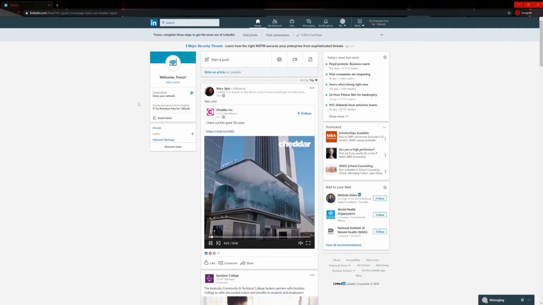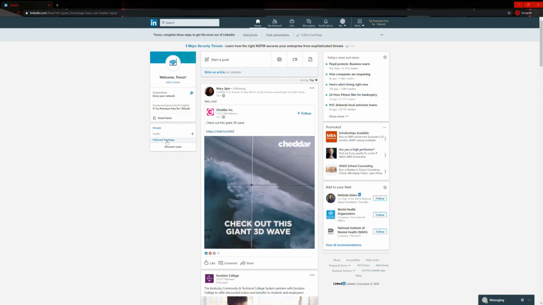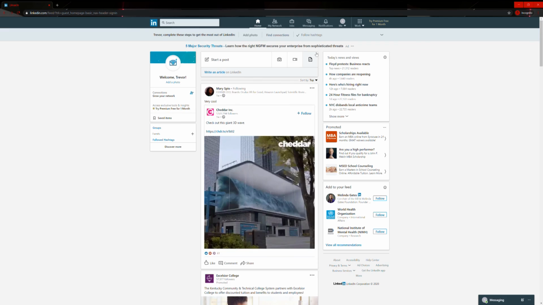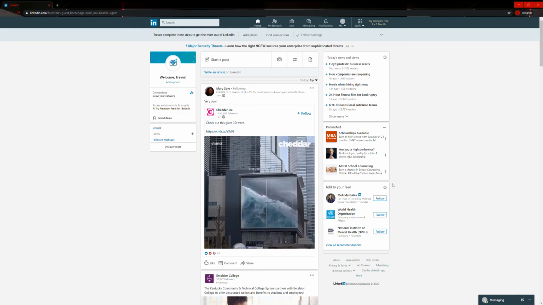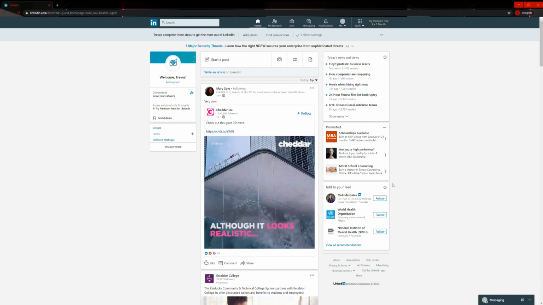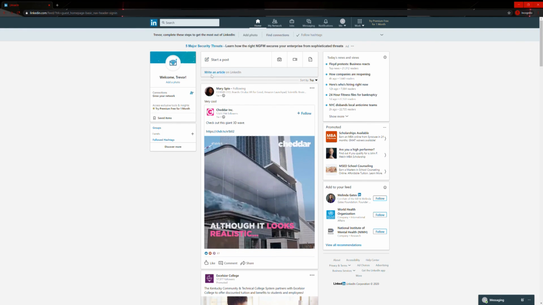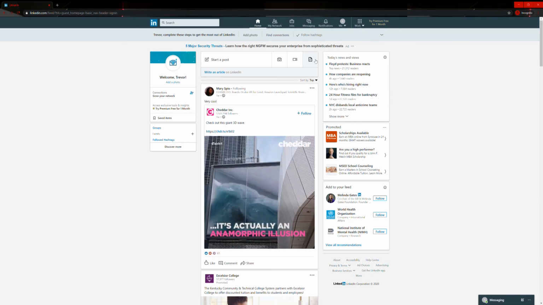Of course, right up here to the left, you're going to have your profile, your groups, events, followed hashtags. In the top right, news and views that you can look at, articles, promoted pages, and then maybe people you want to add to your feed that interest you or recommendations for you based on things you've already picked and decided upon. And last, right up here at the top where it says start a post, you can create your own post on LinkedIn. Upload a picture, a video, or a document.